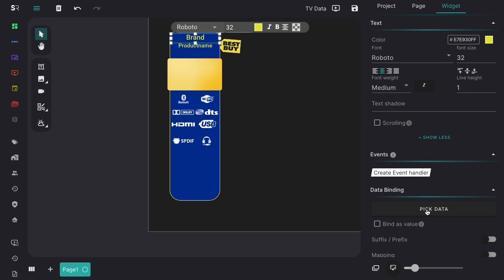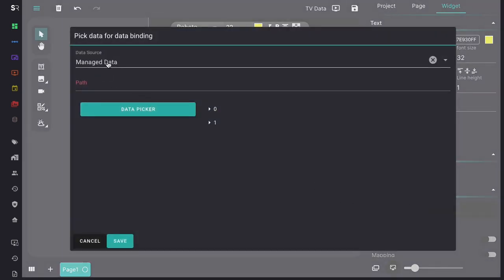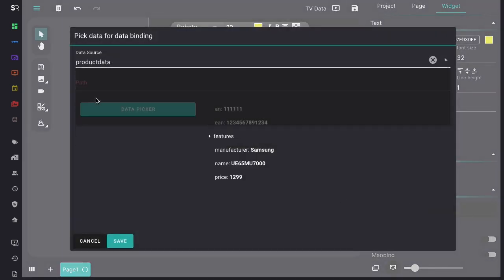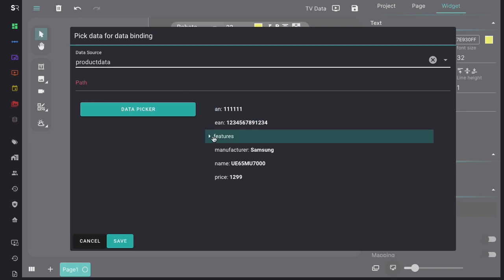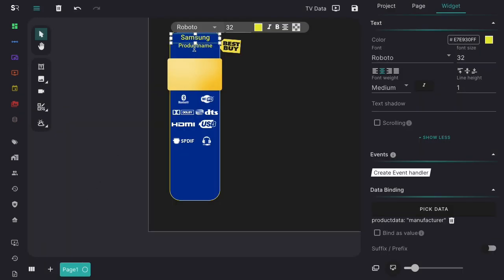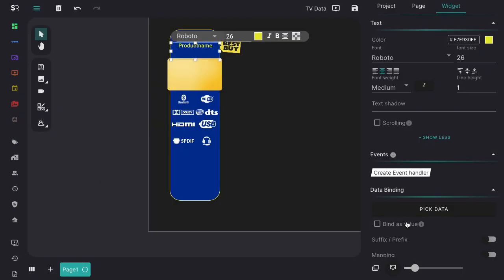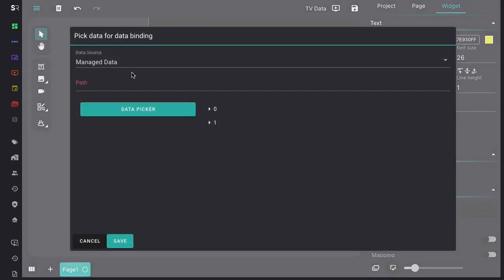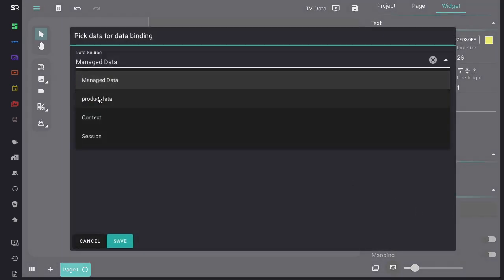Click on the Pick Data button in the Data Binding section of the text field settings. In the pop-up window, select the previously created product data variable from the data sources, then select the manufacturer from the displayed data and press the Save button. Do the same for the product name and the other text fields.